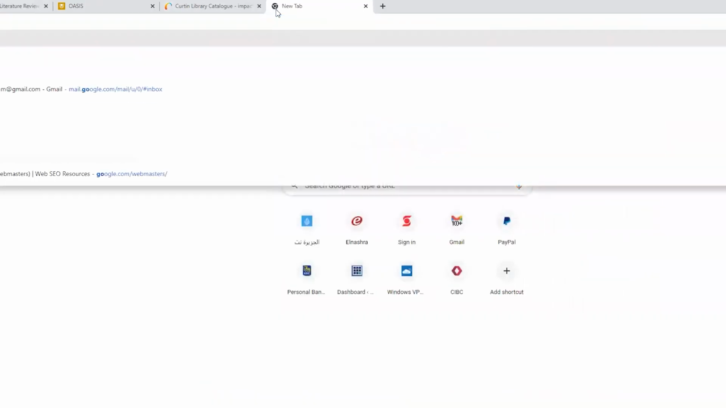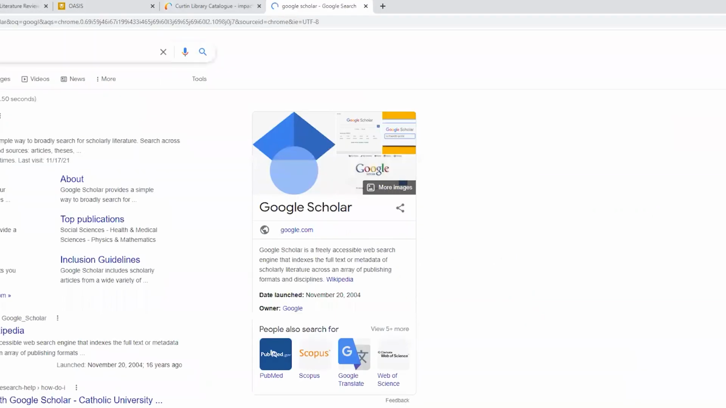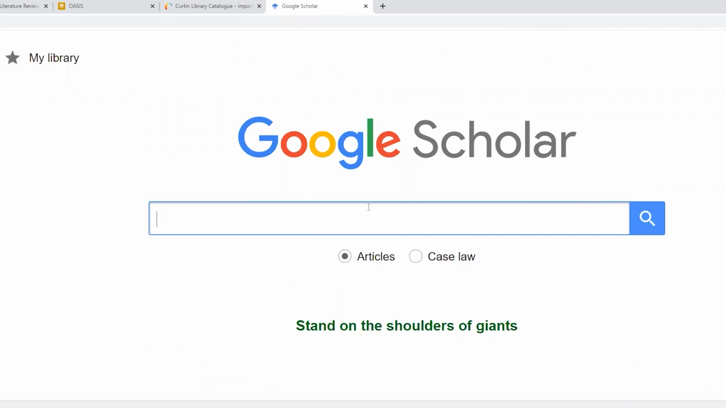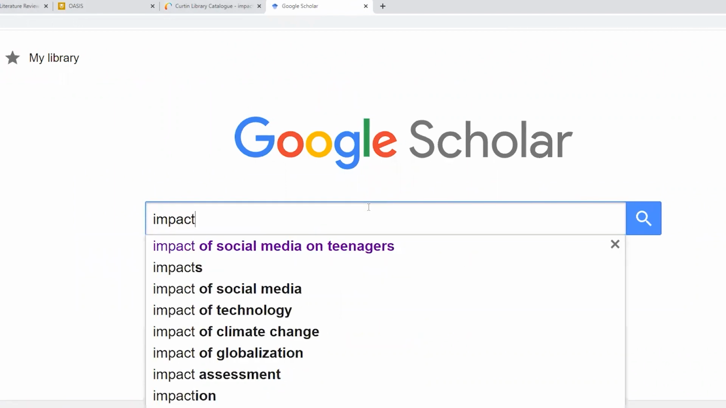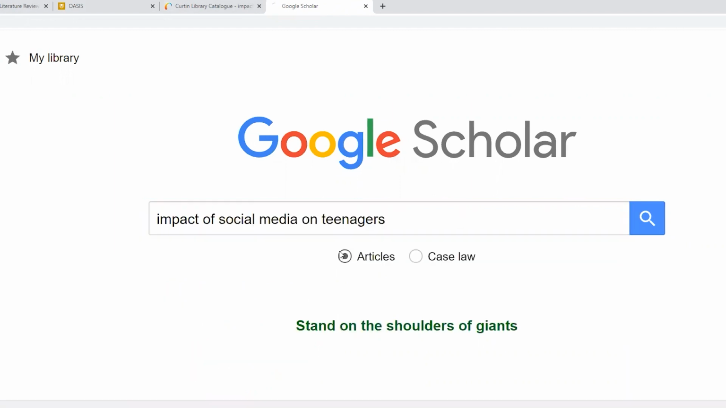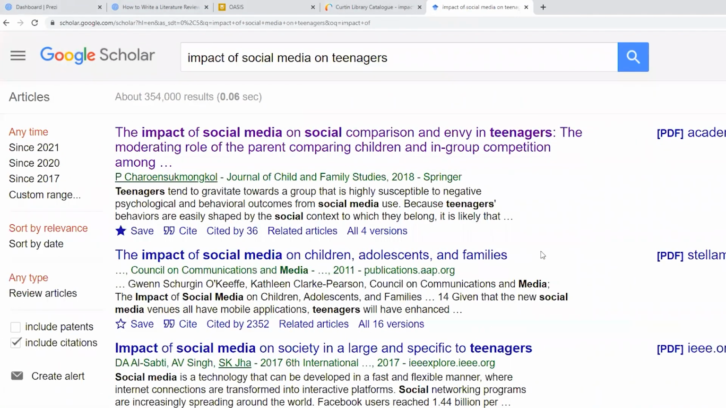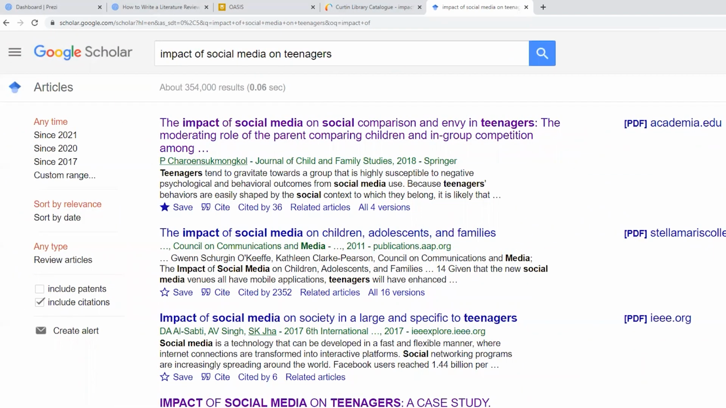Google Scholar is one resource. As you notice here, Google Scholar. Our topic of research is the impact of social media on teenagers. As you notice, we find many articles. As we look at the articles, it is important to look at the citation count. The more citations, the better. For instance, this article has been cited by 2,352 authors or writers, etc.